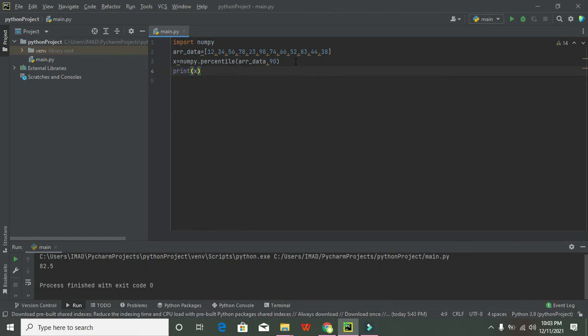So air underscore data, x is equal to numpy dot percentile air underscore data, and print of x. Now we will write here 50 and we will see it. So it says 54. So 54 is the value from which all the 50% values are less, which are in this particular array.